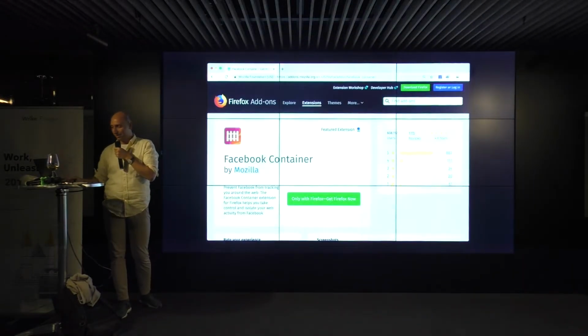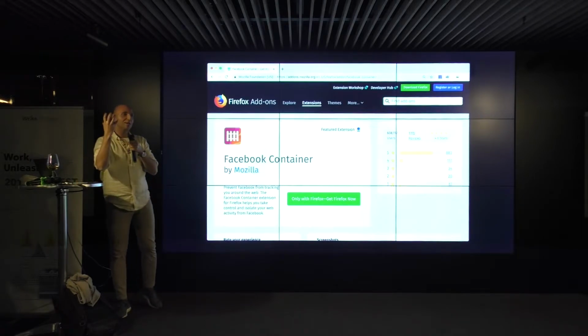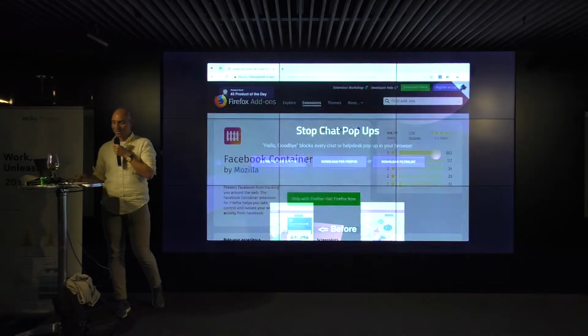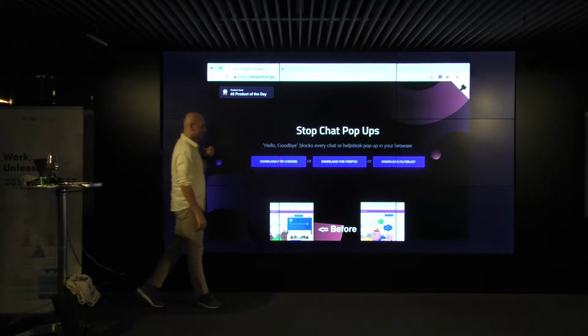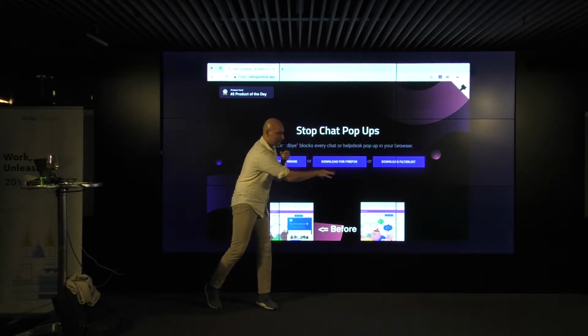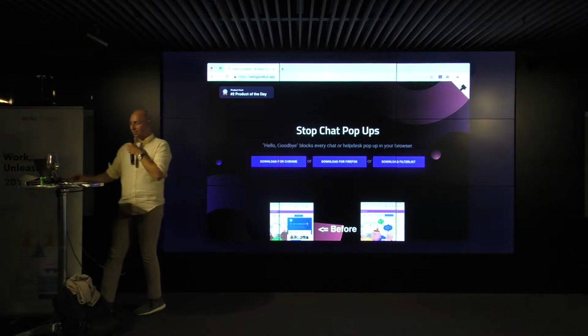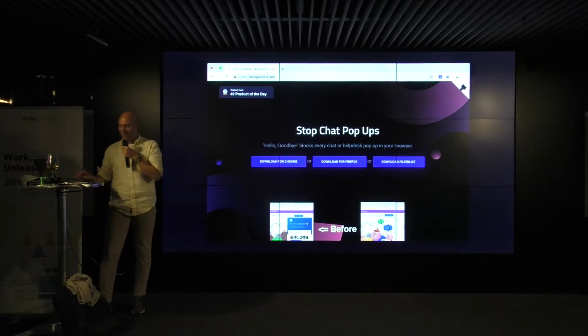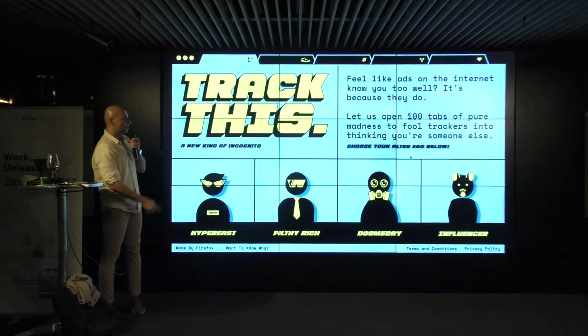And still there are things like Facebook Container and the recent innovation in the world of blockers, stop chat pop-ups. Because this little Intercom, or all those little bubbles showing up, people don't like that too. And the better one, I was really surprised when I saw this. Track this, did you see this one?